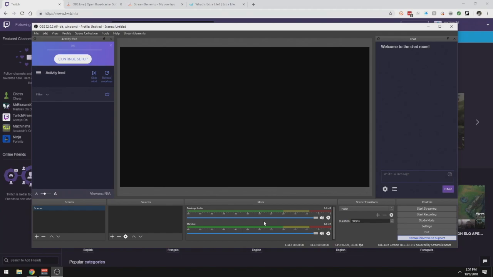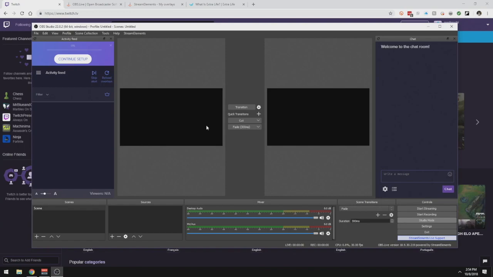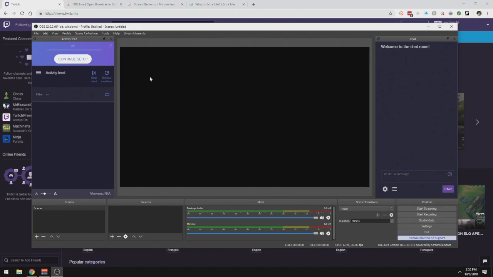To the right of that is the scene transitions. Basically, if you're switching between scenes, it just gives a subtle transition. And finally, controls. This is where you would start your stream. Maybe you just want to record and not actually stream to Twitch. Studio mode allows you to see, in the left window, what scene is going to go live, and then you can click transition, and the right window is actually what is live on Twitch right now. For this tutorial, we're not going to work with studio mode. We'll just stick with the main scene. And then settings and exit.